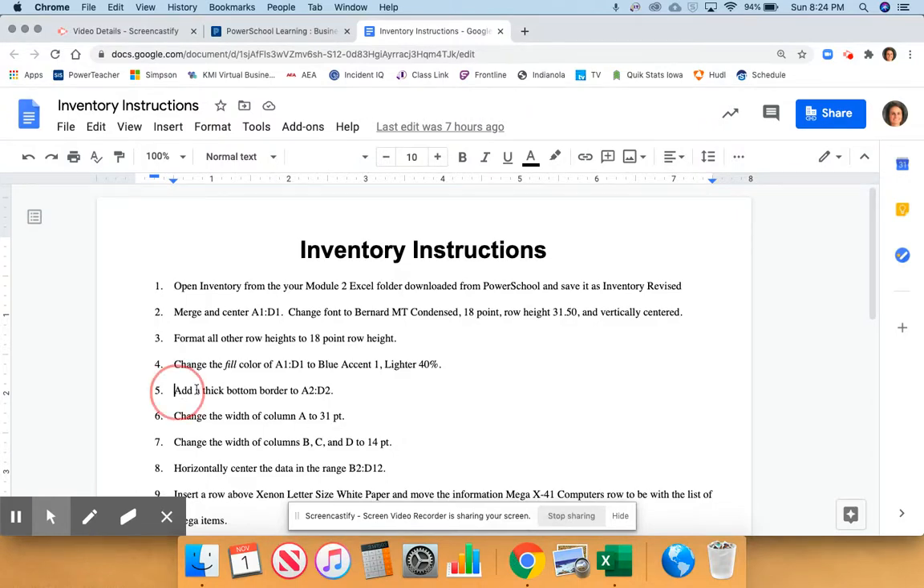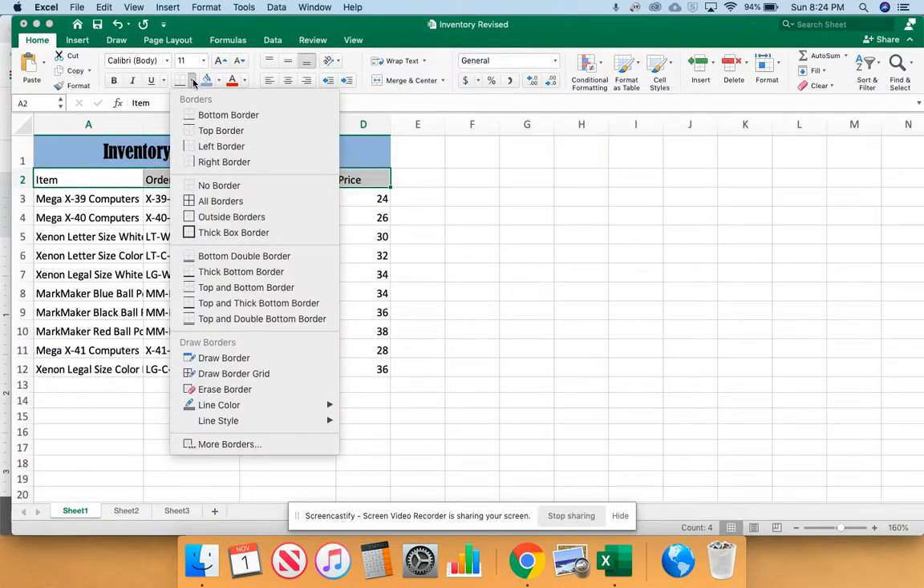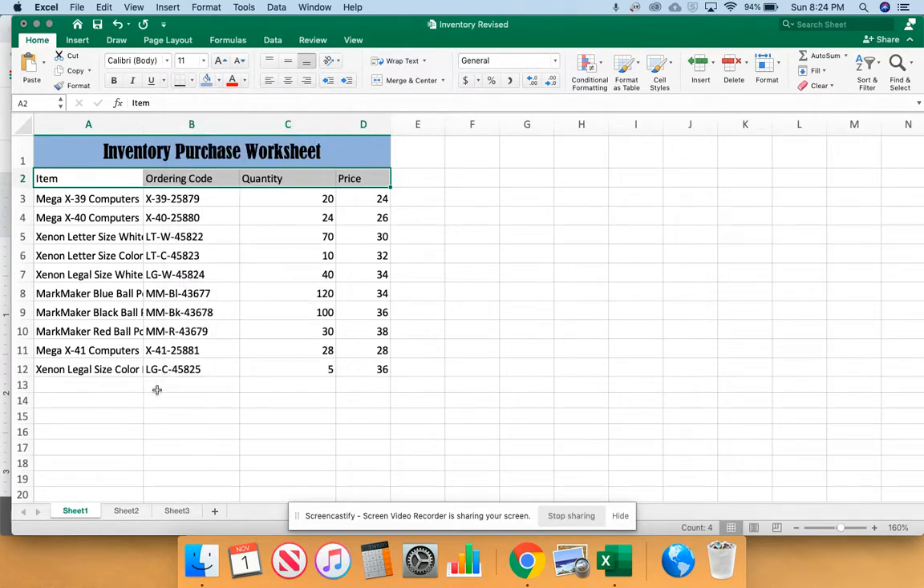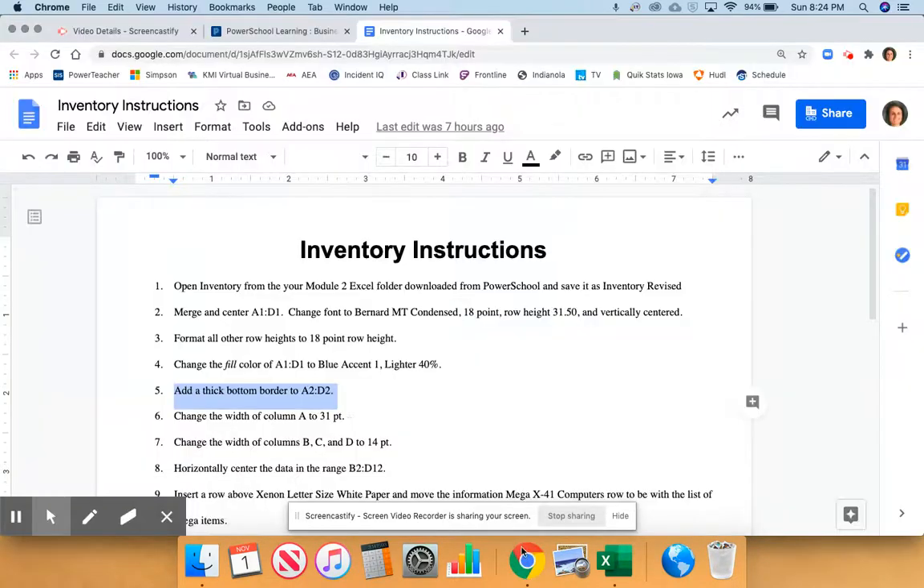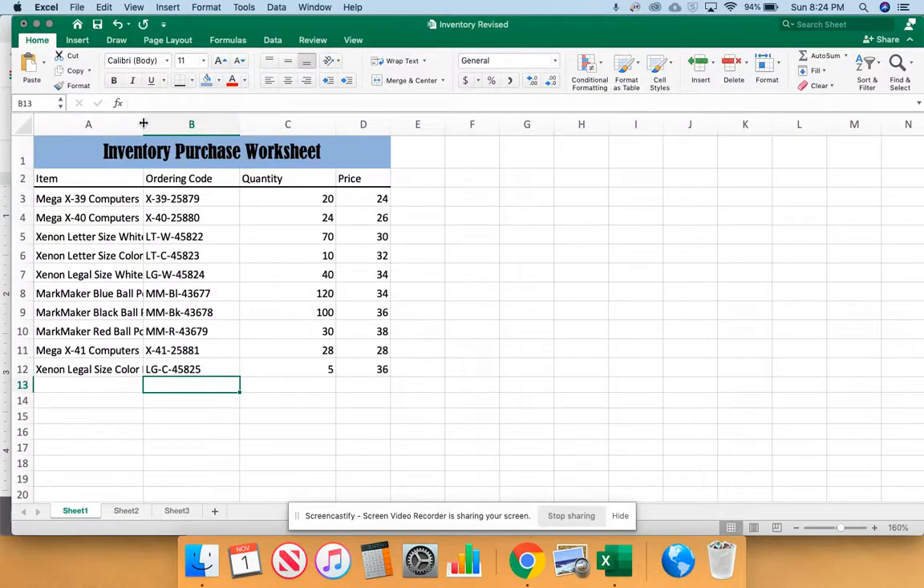Next, we're going to add a thick bottom border from A2 to D2. So A2 to D2, you're going to select the borders, drop down, and we're going to select thick bottom border. Now you can see we have a border just on the bottom, and it is thick. Change the width of column A to size 31. So in between A and B, drag that until it is 31.